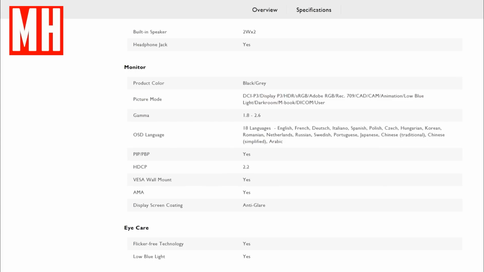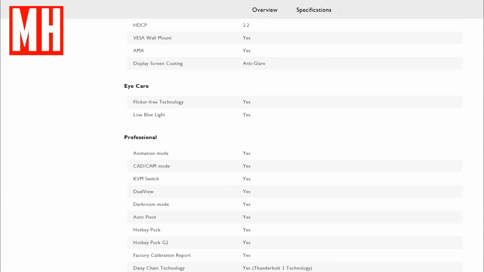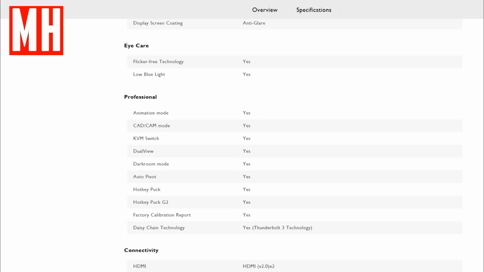You have picture-in-picture, kind of cool. A visual wall mount if you want to do that. Let's see what else we got. All the modes here, animation mode, CAD/CAM mode. You can go through that at your leisure, and what I'll do is I'll put a link below to this page.